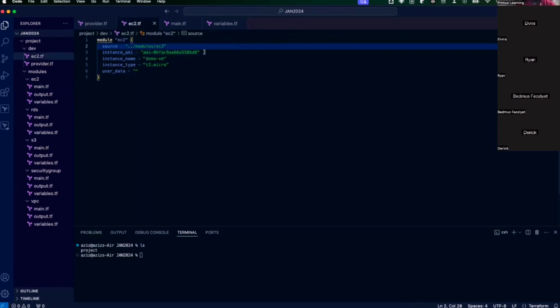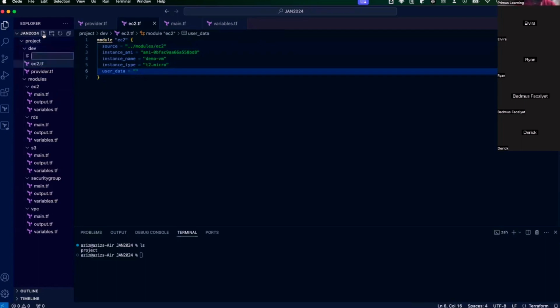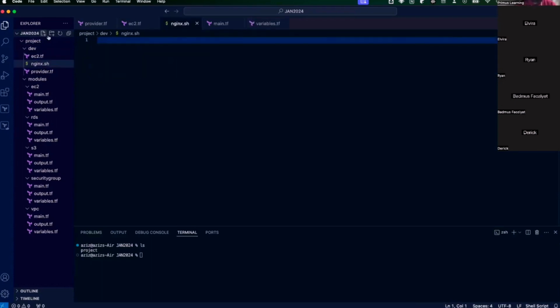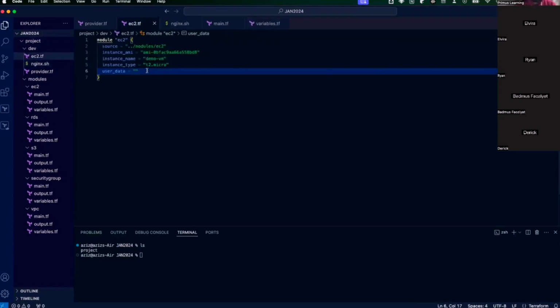So the instance AMI is equal to this, the instance name is equal to this, and the instance type is equal to this. And the user data here, you can provide if you want to. Or if you don't have user data to provide, then it's still good. But what if you want to provide some user data? Let's say we have something like nginx.sh. Like last time, we can provide it as a file.